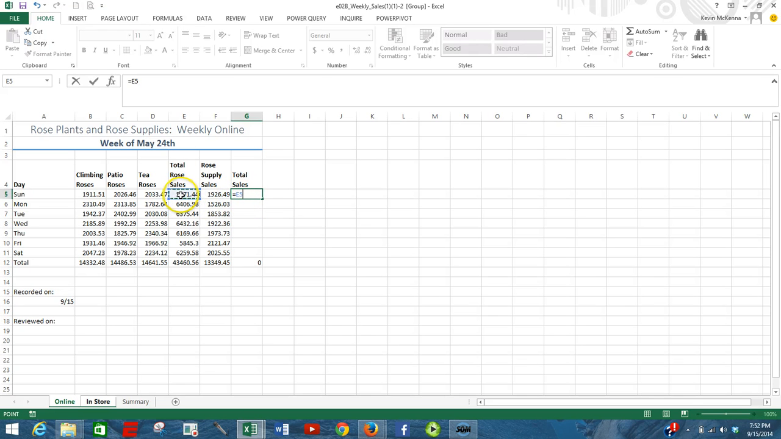Left click here, plus my rose supplies, which are right here, check mark. Now if I want to double check that, I can quickly double left click, and it's showing me graphically that my formula is E5 plus F5, which is another way of saying my total rose sales plus rose supply sales. Click the check mark, go to the fill handle, then copy this pattern down.